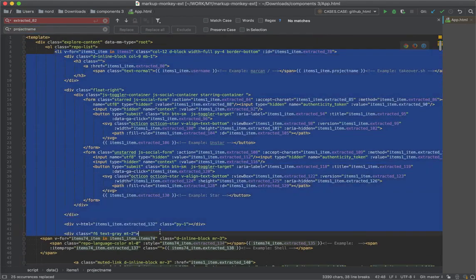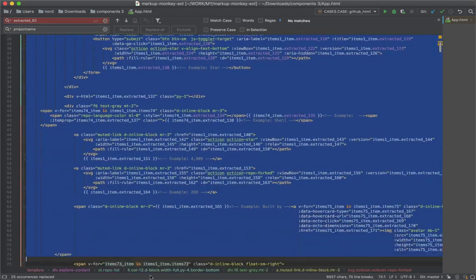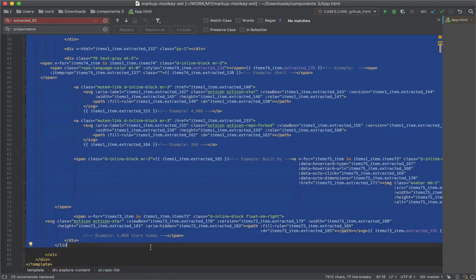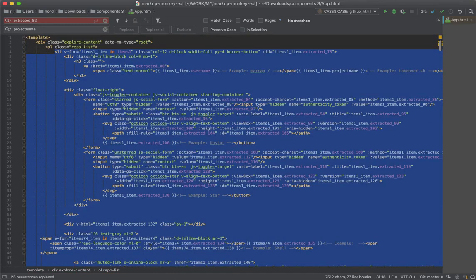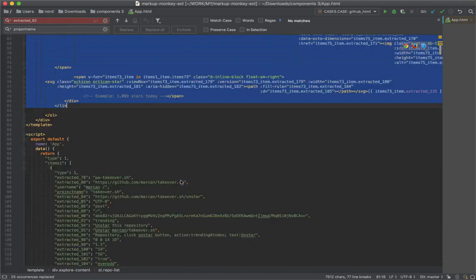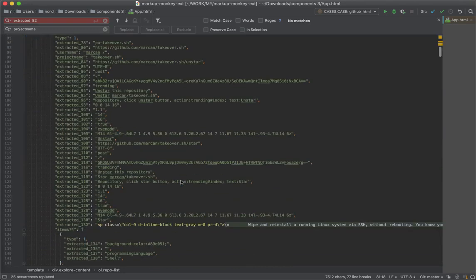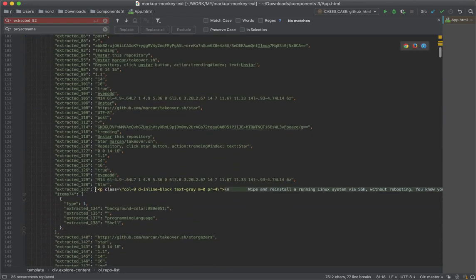Basically, you see it's one cycle that includes everything you need to build a page that looks exactly like what you saw on the page. And this is raw HTML. You can also use it if you need extracted data.